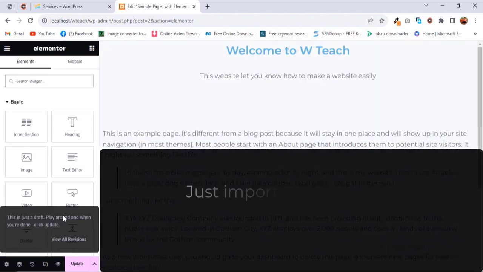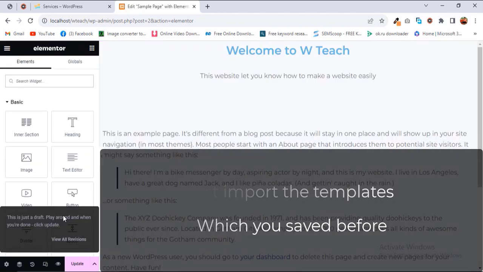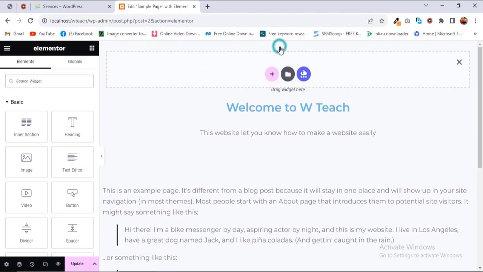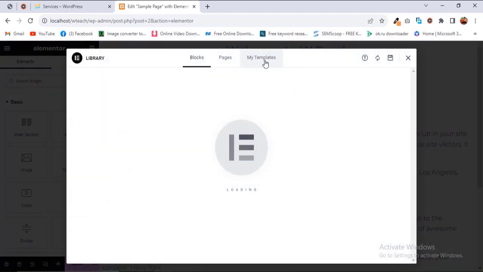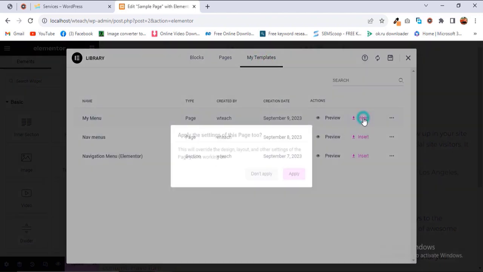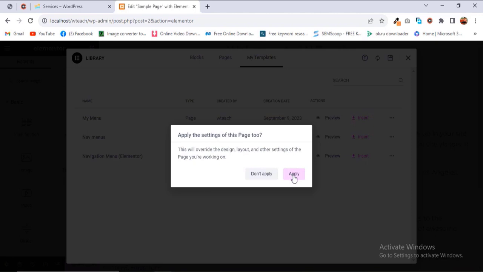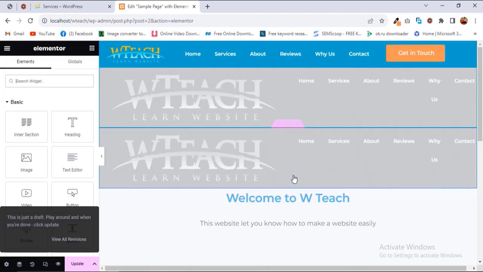Now just import the template which you saved before. So I click on the plus icon and click on the file icon and go to my templates and insert the template. Click on apply and here you are.